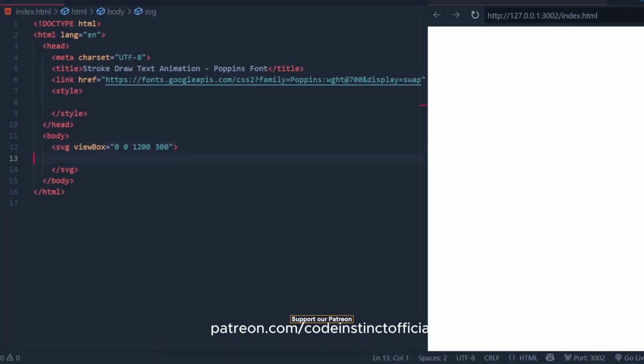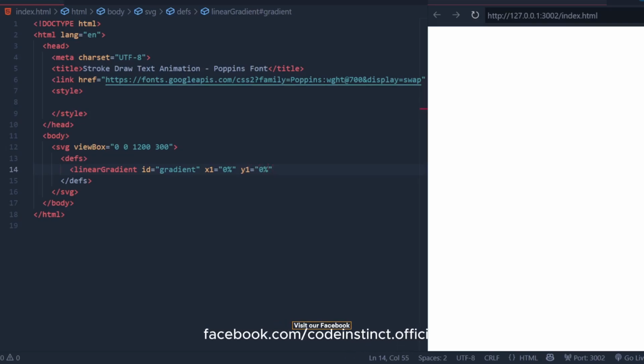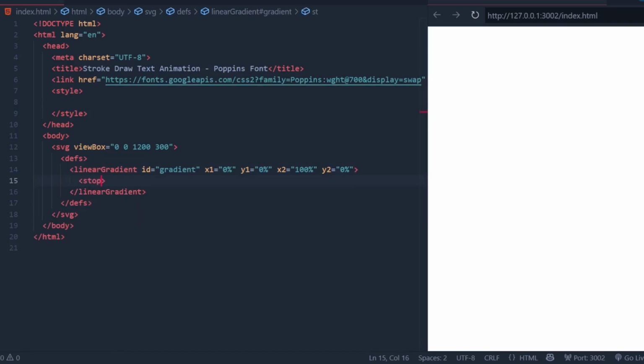for our design. The defs element is used to define reusable elements within the SVG, such as gradients or patterns. Inside it, we create a linear gradient with the ID gradient, which allows us to apply a smooth color transition to our text. The x1, y1, x2, and y2 attributes define the direction of the gradient, flowing horizontally from left 0% to right 100%. This setup ensures the gradient moves perfectly across the text for a dynamic and visually appealing effect. The stop elements define the color transitions within the gradient.